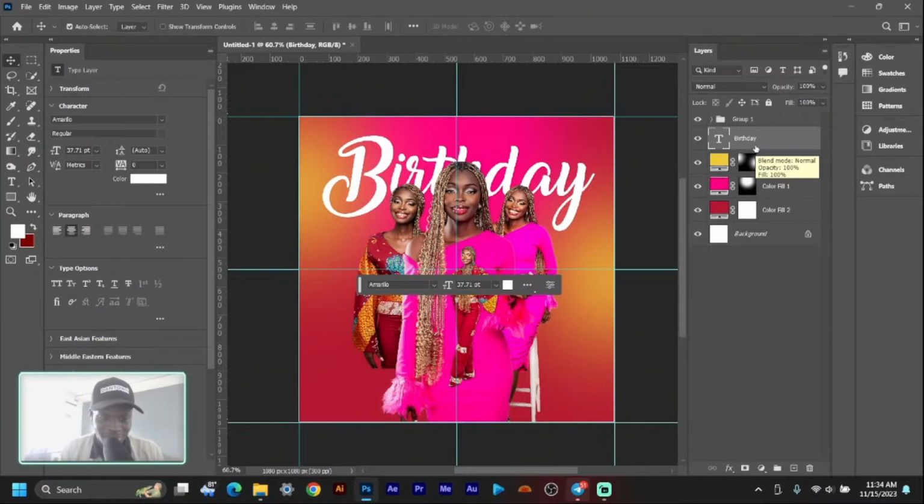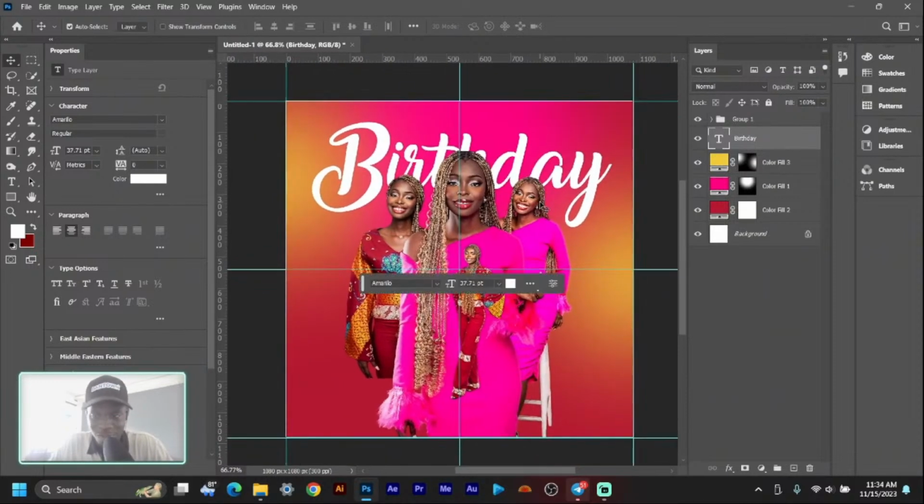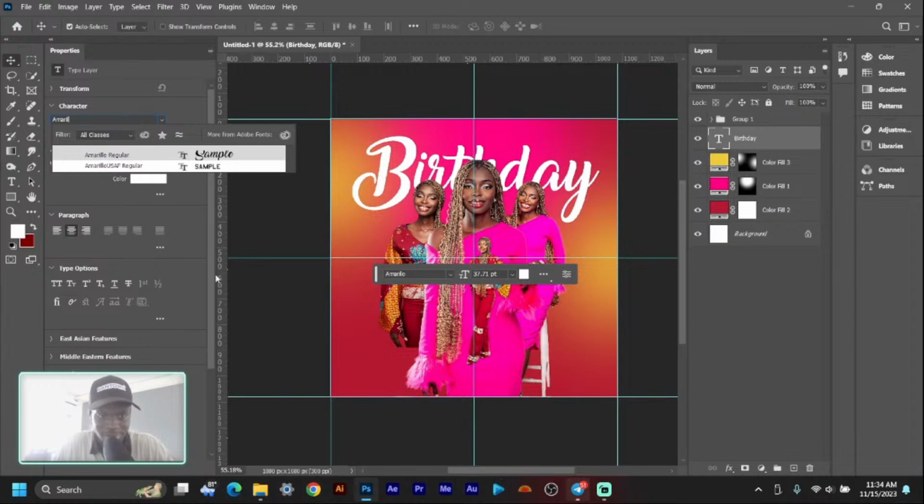If not, I would have scrolled up to, I have like 2,000 fonts, and you're just going to scroll and scroll and scroll. But if you know the name of the particular font you want, you can just click here and type it. But let's forget about that for now.